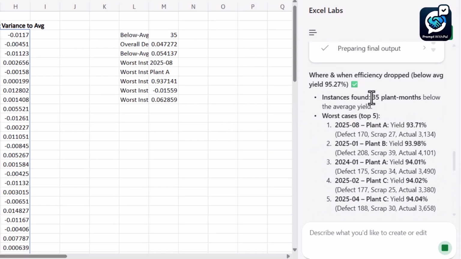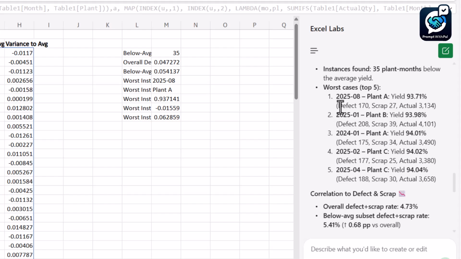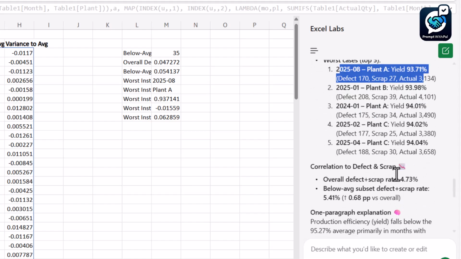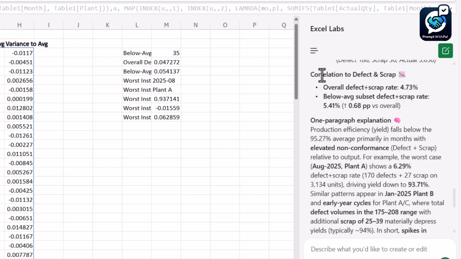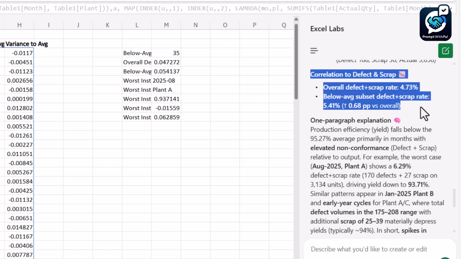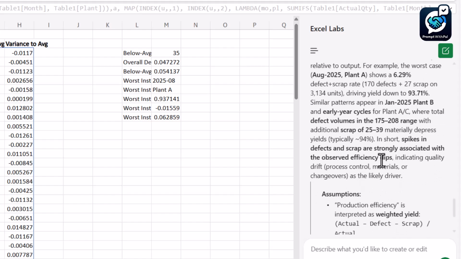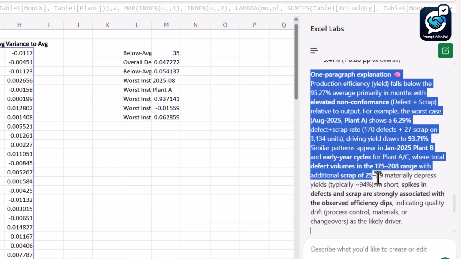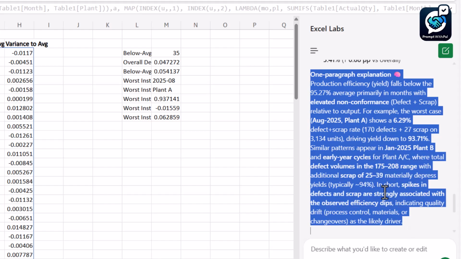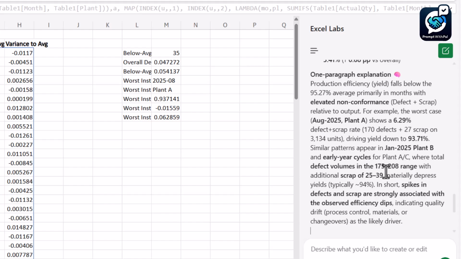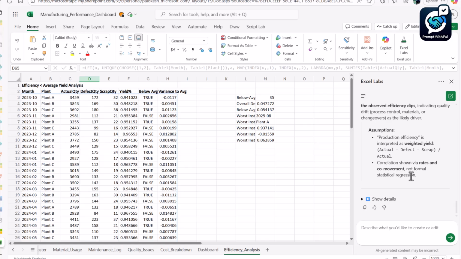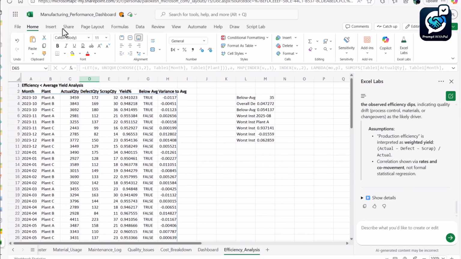The result: precise diagnostic insights that highlight 35 low performance incidents and clearly identify the root causes like quality drift or process changeovers. This demonstrates its reasoning through data relationships, understanding the dependency between production, defects, and scrap instead of just running isolated formulas. For every prompt and piece of information that I'm looking for, it creates a separate sheet and then builds the content that I'm looking for. Let's now move on from analysis to prediction.